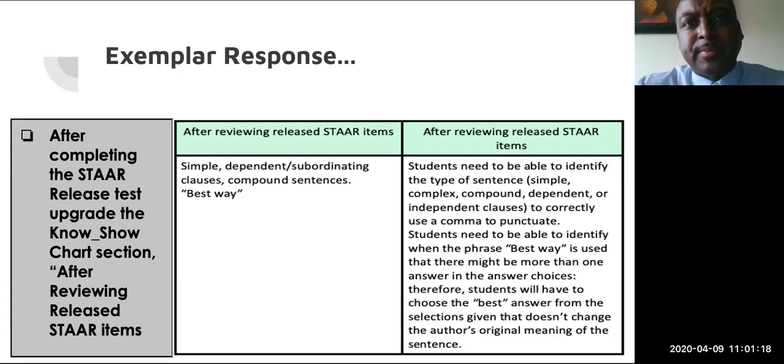And you guys may have some other information. You'll have an opportunity to see how well you gather all of the key points that are needed when you go through your exemplar folder. The exemplar folder is really going to show you an exemplar of what to know before at the top, just looking at the standard, and then after you've done the STAR release test.